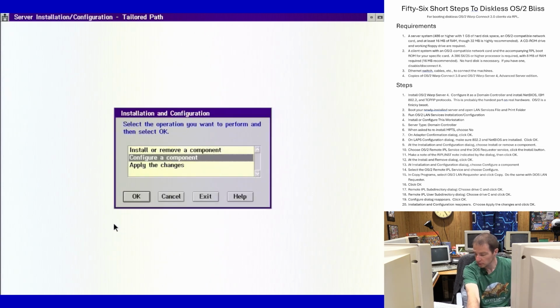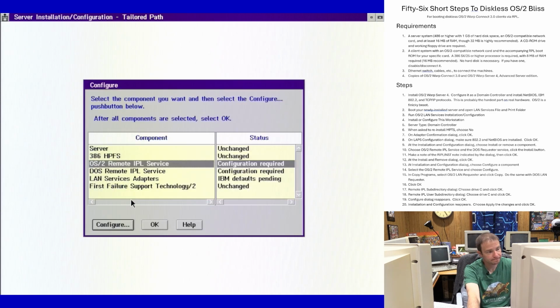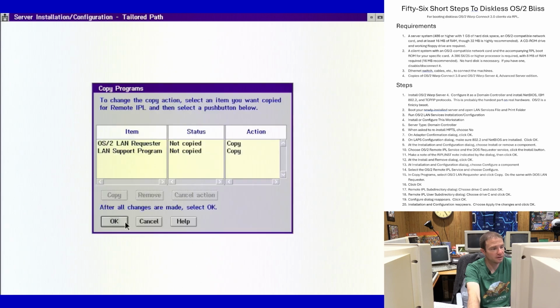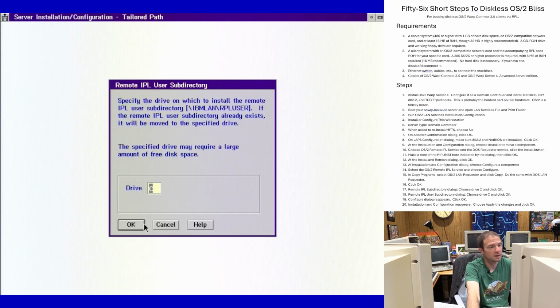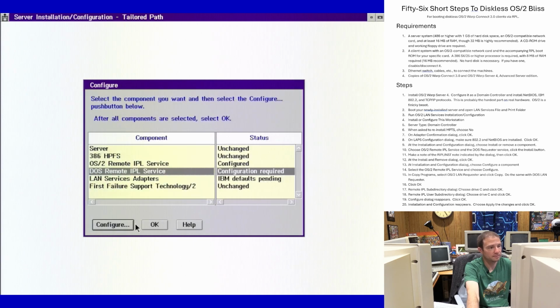Now we want to configure a component. Configuration required. You got to click configure, you dummy. And we're going to say this. You click copy. This, you click copy. Then you click OK. Now it's going to ask you to specify the drive on which, I love that they don't end their sentences in prepositions. So specify the drive on which to install the remote IPL subdirectory, IBM LAN RPL. We want drive C. Same goes for the IBM RPL user directory. That will be drive C.